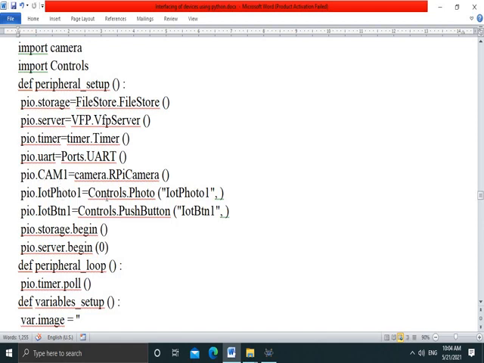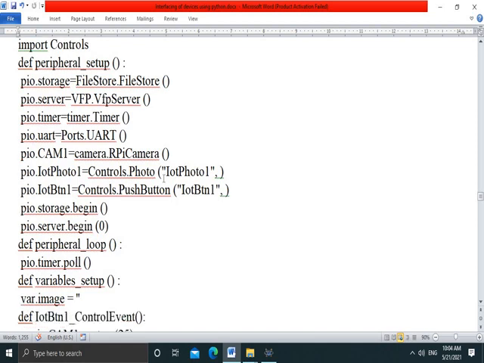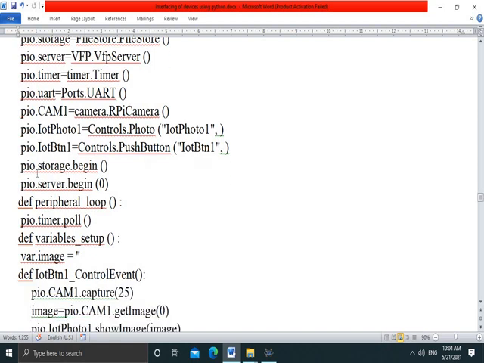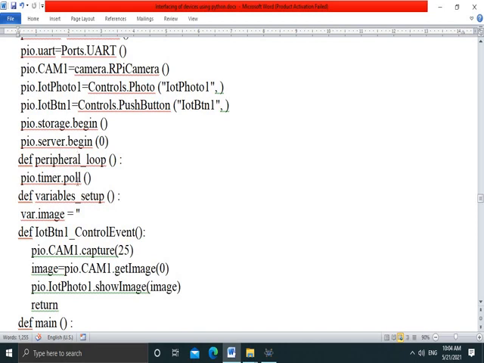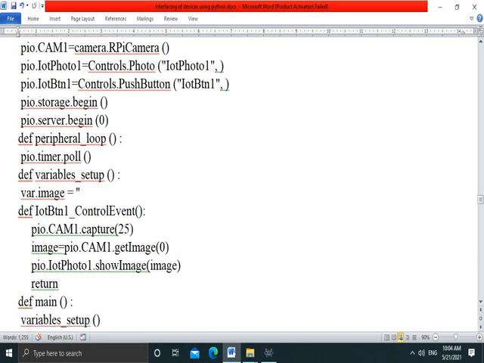Then import the timer, then import the UART module, then import the camera, the rpi camera module, and give the name as pi.camera1. Then we have taken one photo window, so we have imported the control of that photo. Then we have imported also one button, so import the function of the button.